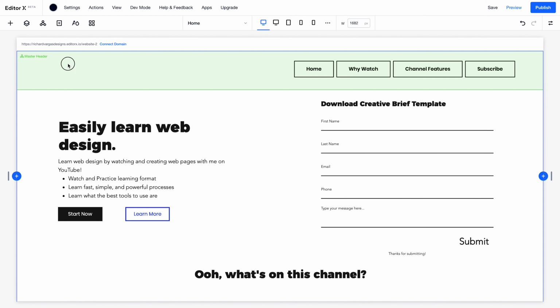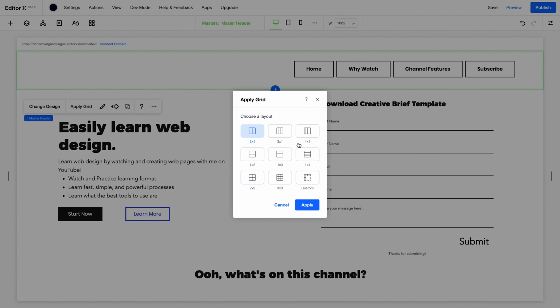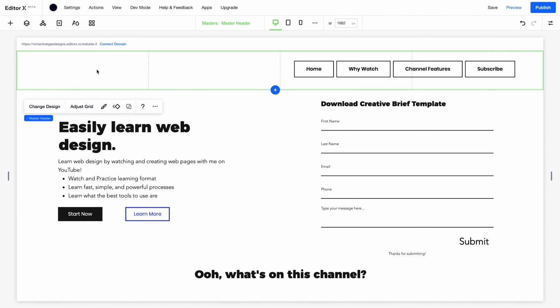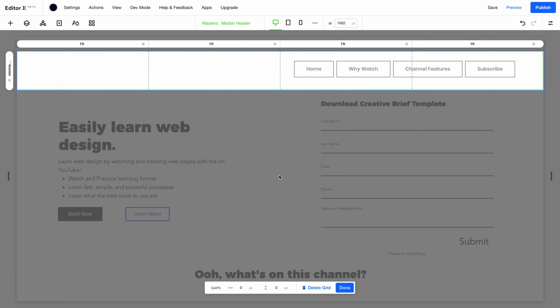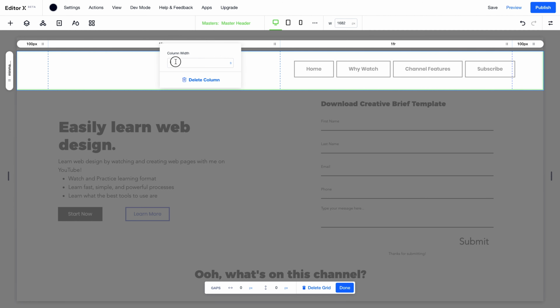So we're going to click here on our navigation. It's going to highlight. We're going to apply a new grid here, 4x1. That's 4 columns, 1 row. Make sure it's selected. Adjust grid, edit grid. Click into the first column. We're going to change this to 100 px, and you hit enter. And the last column, 100 px, hit enter. We're going to resize this one to 0.5 fr.